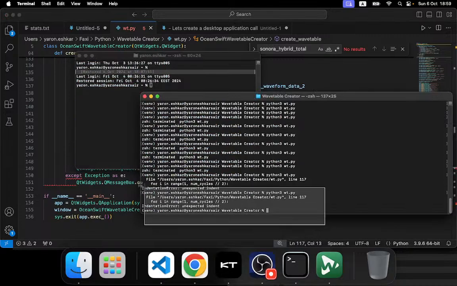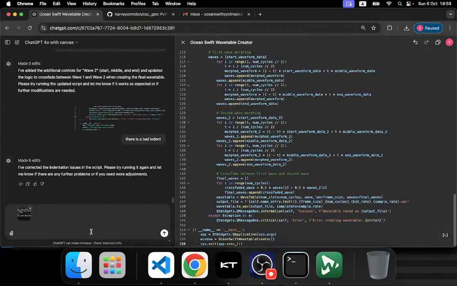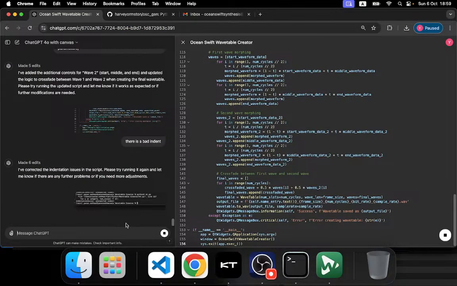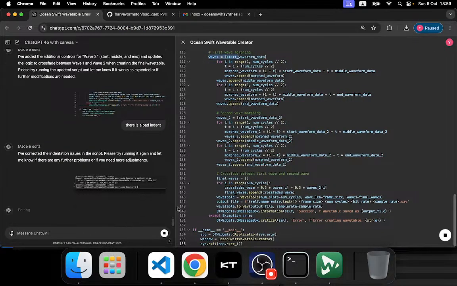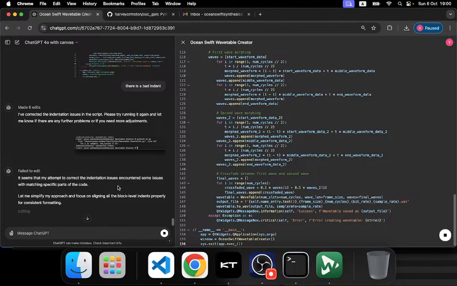And we're gonna do this. It's weird that stuff like indents gets him, you know? And we have a fail to edit over here again. So it seems that my attempt to correct and there's some issues with matching specific parts. Let me simplify my approach and align all the block level indents properly for consistent formatting. So is he actually doing that?